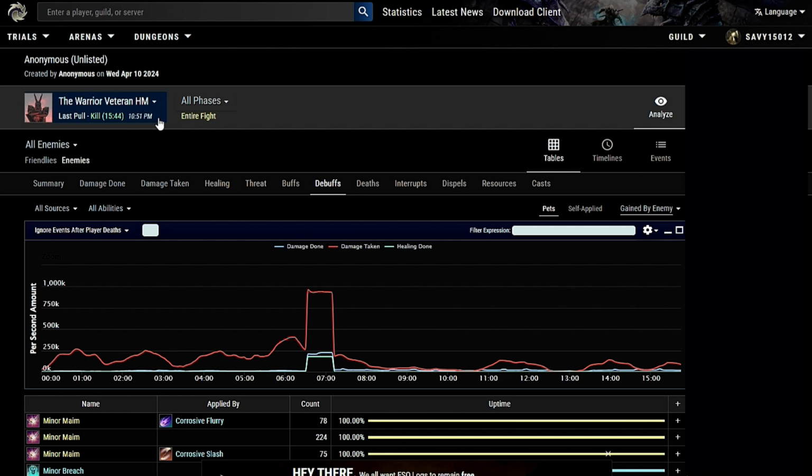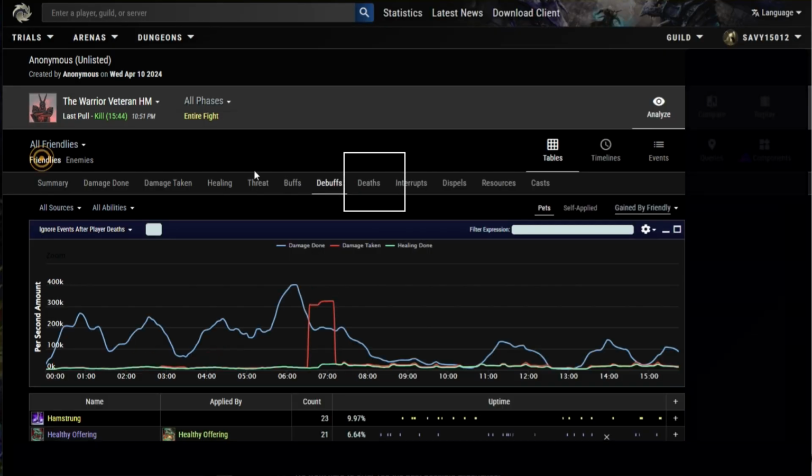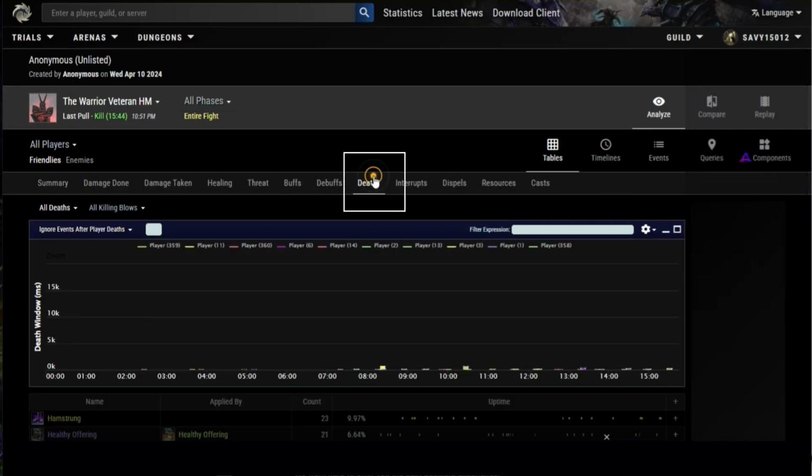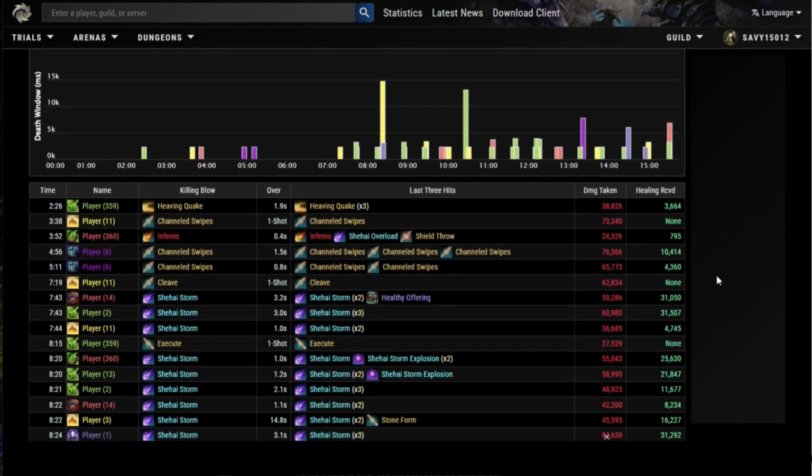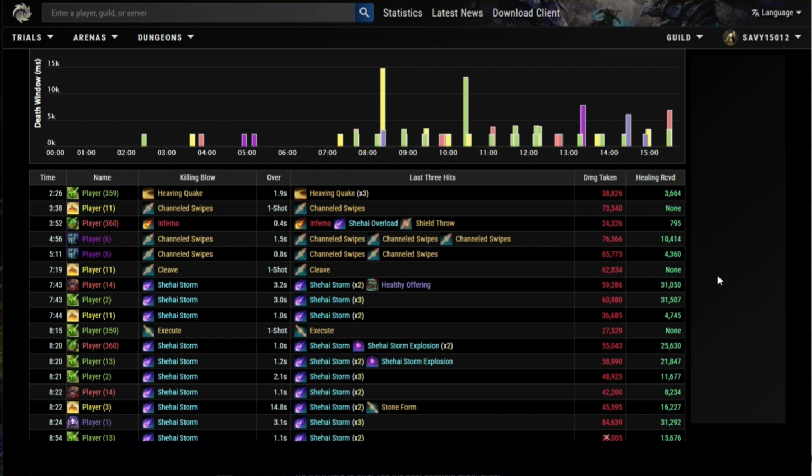The next tab we have is deaths. This is a more in-depth view than what we saw on the summary page. The summary only showed you the very last skill that killed that player and the time it happened. What we can view here is the time that the player died, the final killing blow, and additionally, it can show you over how long it took to kill that player, and if there was more than one hit of that attack before it killed the person.